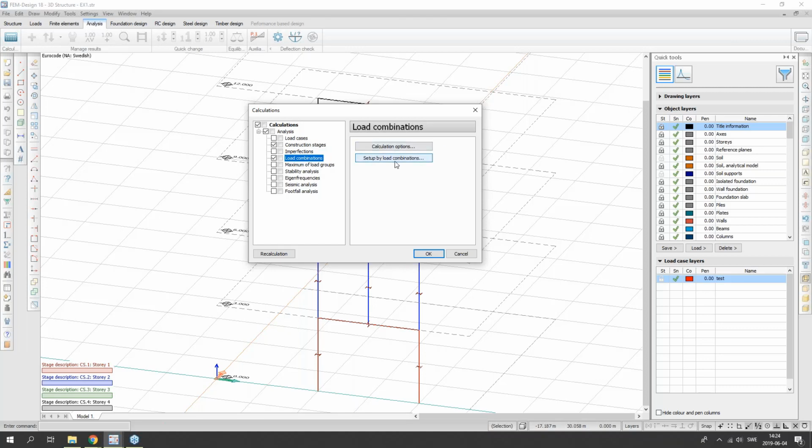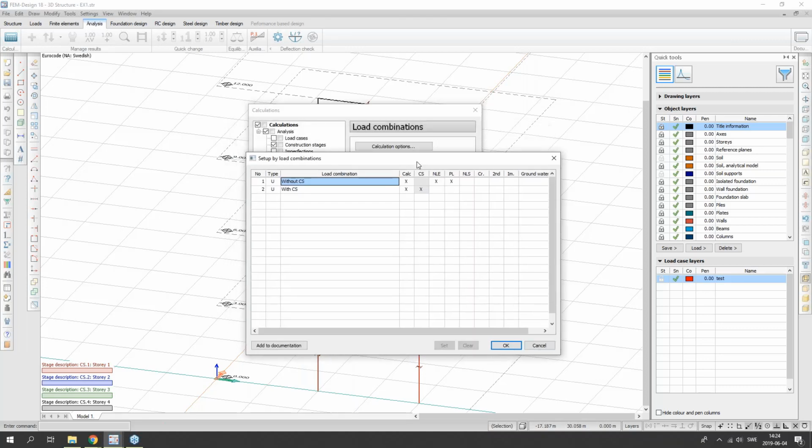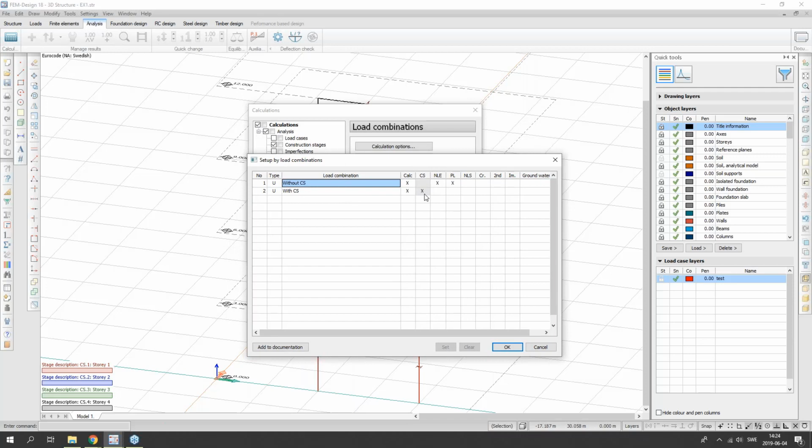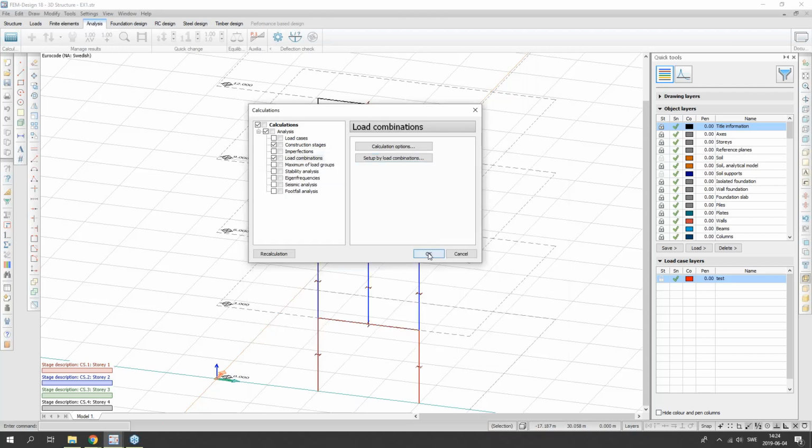So if I go into the setup by load combinations here, because I have assigned a load case that is part of the construction stages, the final construction stage load case, this will be checked. This will force the analysis to be linear. I cannot run a non-linear calculation here. And this is of course because I need to be able to superimpose the result from the different construction stages. So I will run the analysis.